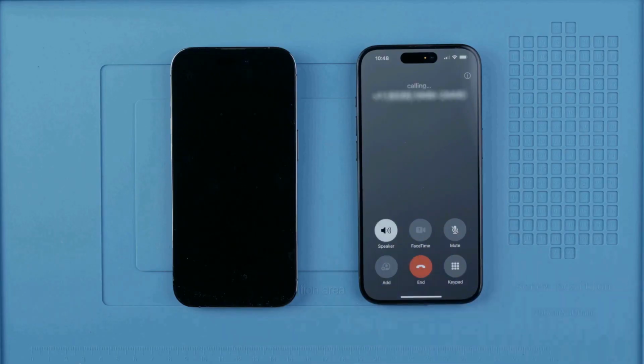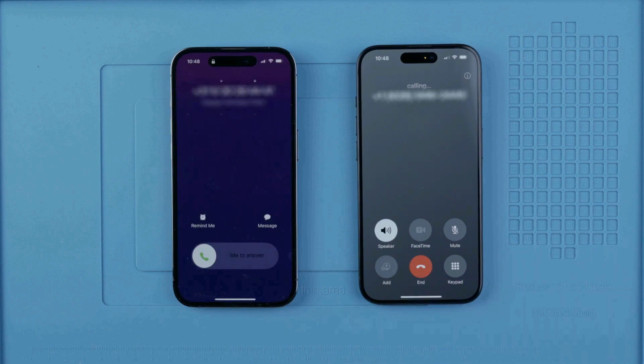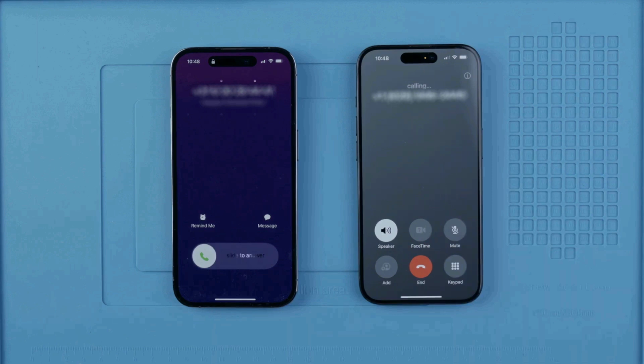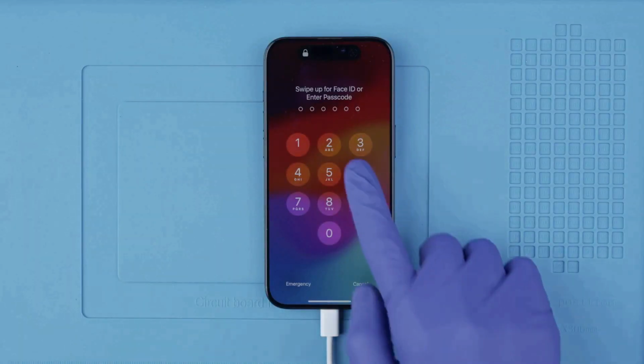Now let's make a test call. And if the call goes through, the process was successful. Perfect. And that's it. Your phone is now unlocked and ready to be used with any network. Now let's move on to the other types of unlocks.